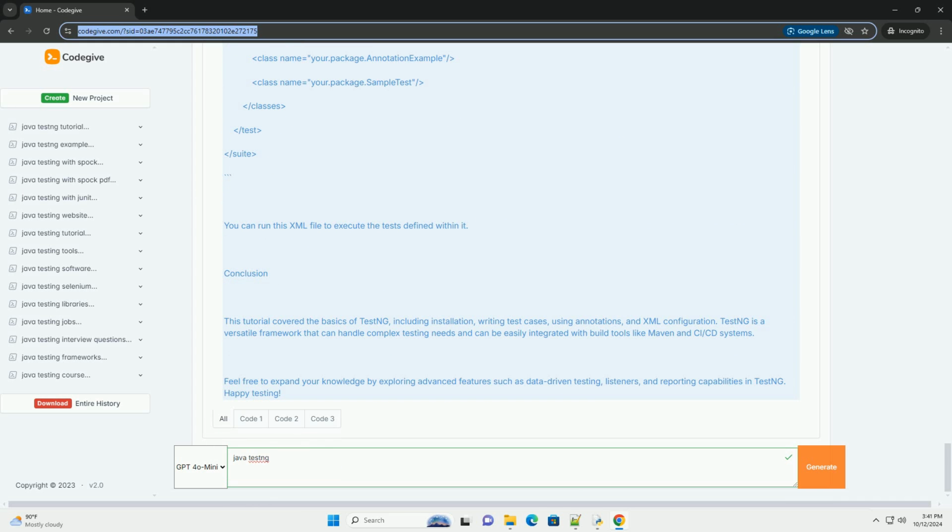Getting started with TestNG. Step 1, setting up TestNG. 1. Install Java Development Kit, JDK. Ensure you have JDK installed on your machine. 2. Install an IDE. You can use any IDE, but IntelliJ IDEA and Eclipse are popular choices for Java development. 3. Add TestNG dependency. If you're using Maven, add the following to your pom.xml.